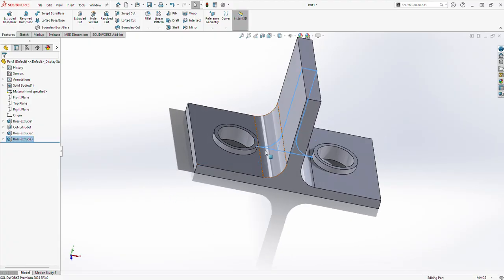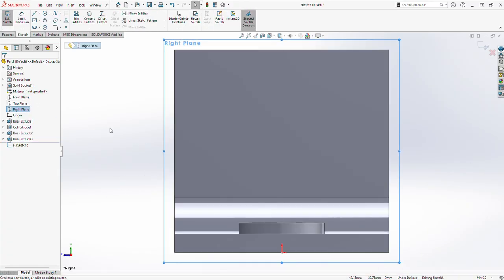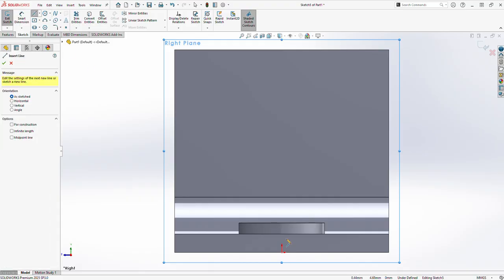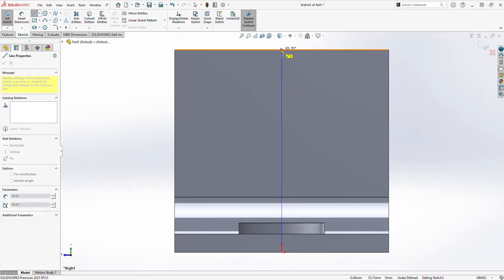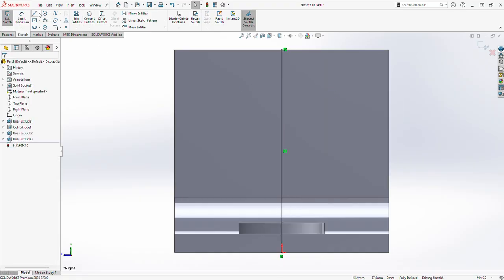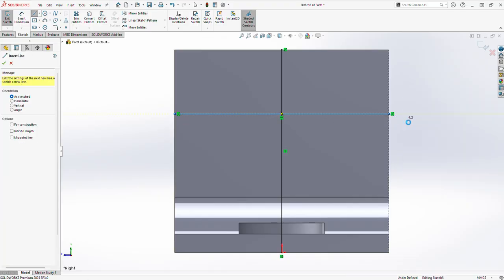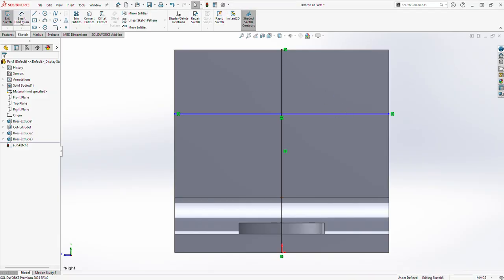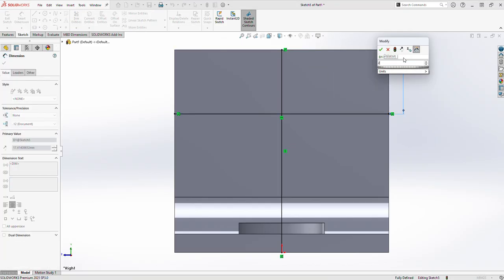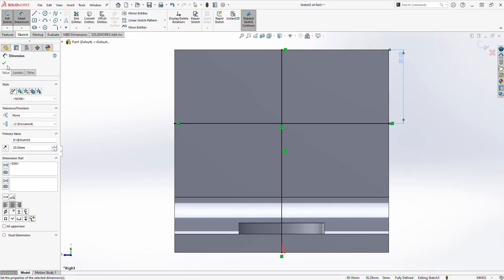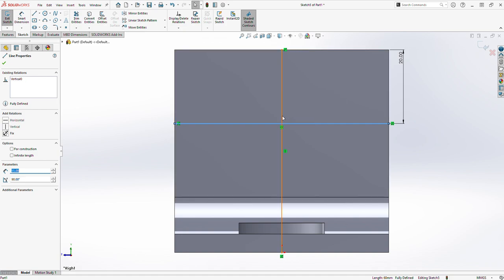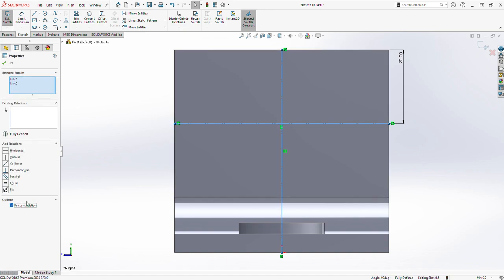You can see here, then go to right plane and select a sketch, take a reference line, then go to smart dimension and make this dimension of 20 mm, then okay, and select these both lines and make it for construction.